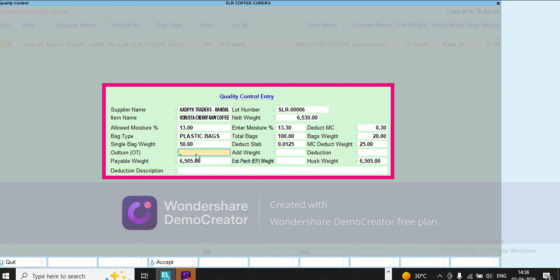Next is OT. OT, for example, 27. When I enter 27, everything calculates automatically. See, estimated parchment, that is EP. So this is the EP weight, the husk weight, separated immediately. And it is showing the payable weight after all the deductions. Very quick.